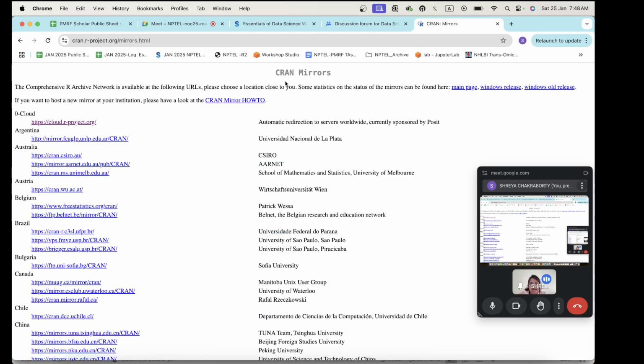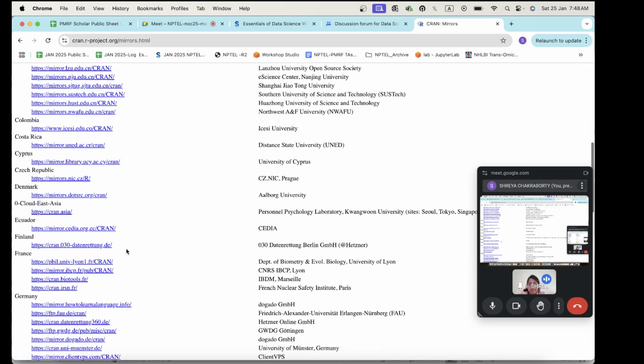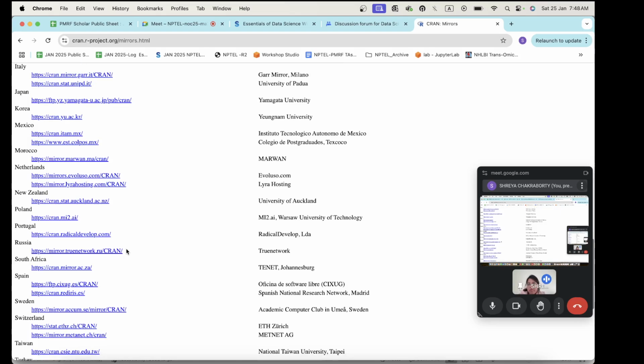Now you would have to select a CRAN mirror. So CRAN mirrors are essentially FTP servers which store the same program in different locations. So it doesn't matter which of the locations you choose, you are going to get the same copy of R. So you can feel free to choose any mirror and download it.